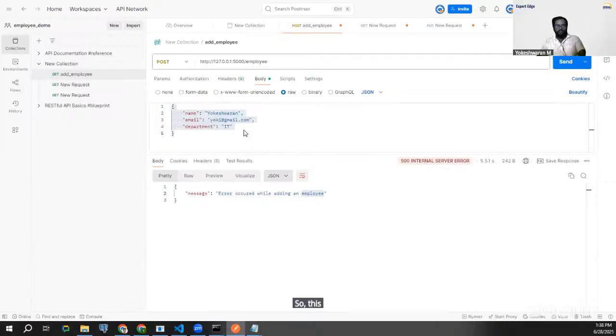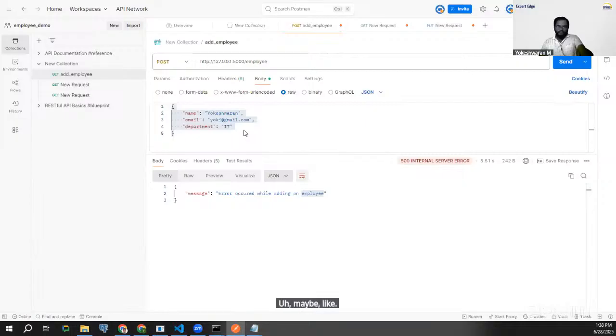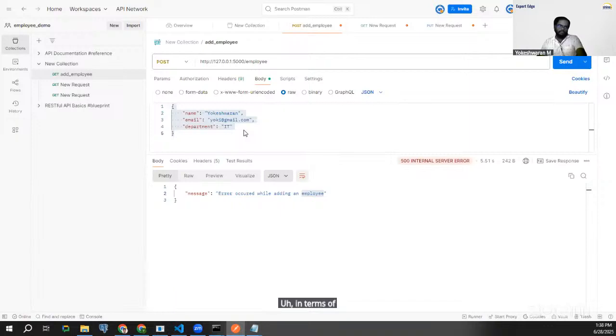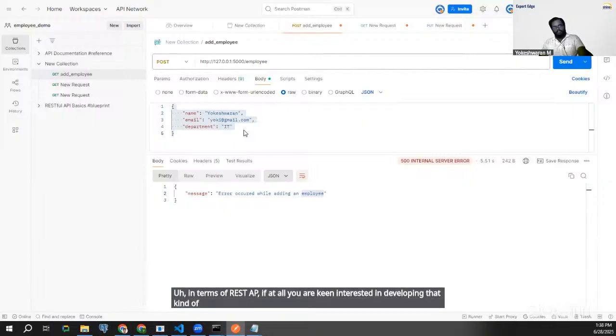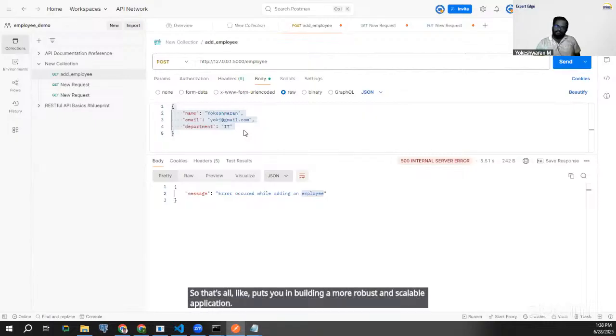So this is how the API gateway should be designed, and we call it idempotency in terms of REST API. There is a separate pattern you can refer to, the Saga pattern, in terms of REST API, if at all you are keenly interested in developing that kind of application. So that all puts you in building a more robust and scalable application.